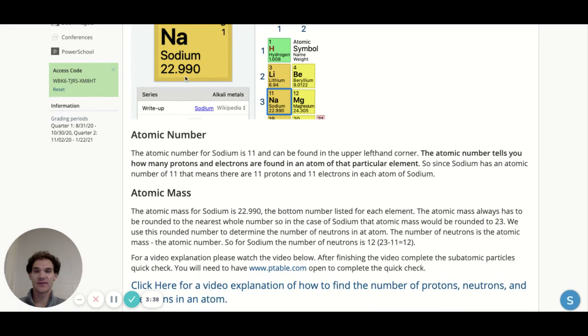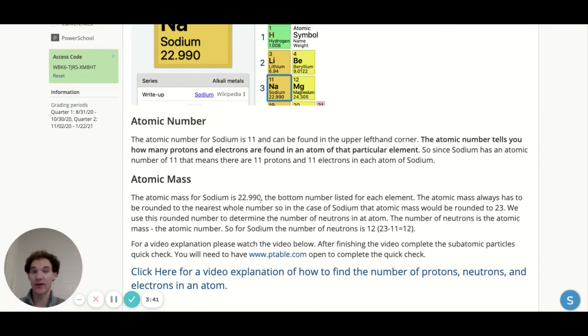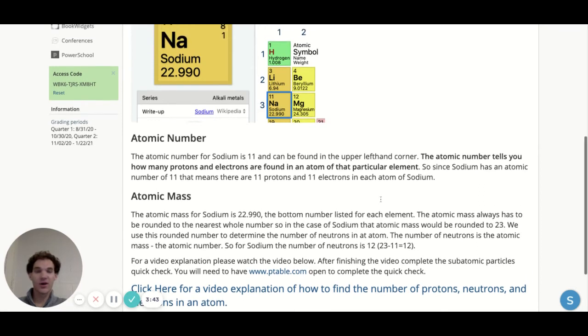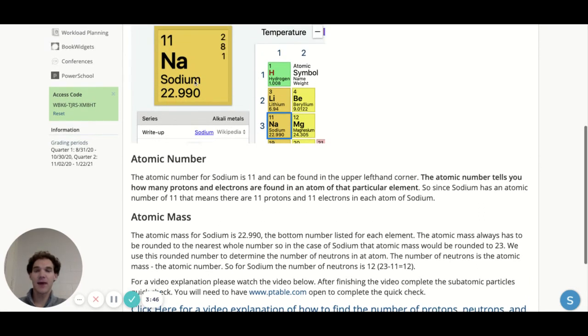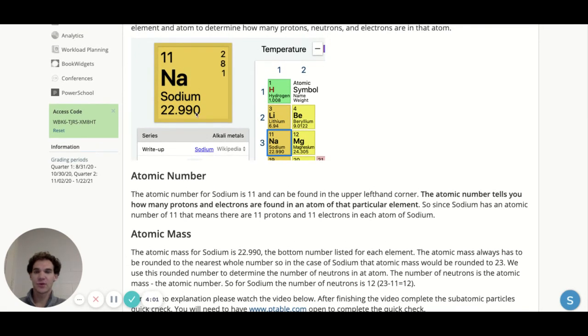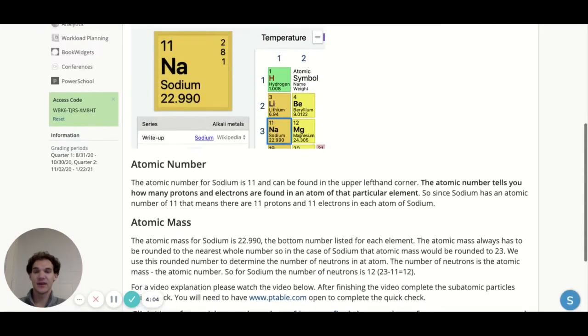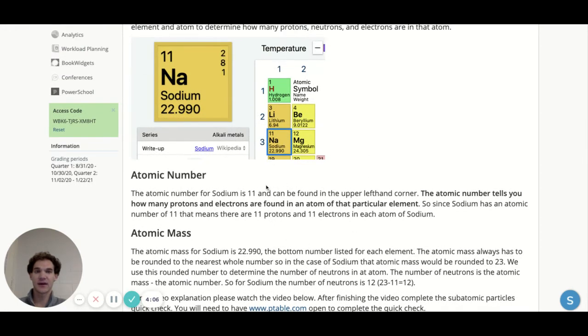The atomic mass is this number. So for sodium, we said it's 22.990, but it's going to round up to 23. To find the number of neutrons, all you do is take the atomic mass minus the atomic number. So 23 minus 11, math majors, that's 12. So it tells you there's 12 neutrons in an atom of sodium. Not real complex stuff. 23 minus 11, 12 neutrons. So that's how you find protons, neutrons, and electrons just using the periodic table, just using ptable.com.